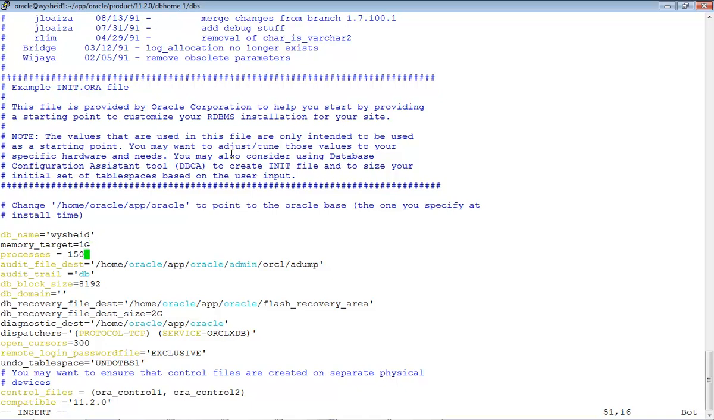Okay, memory target is 1 GB. There is memory target, block size. Diagnostic destination is fine, flash recovery area. Okay, now what do we have to specify? Undo tablespace, control file. Okay, control file, we will give the path, we'll give the data.